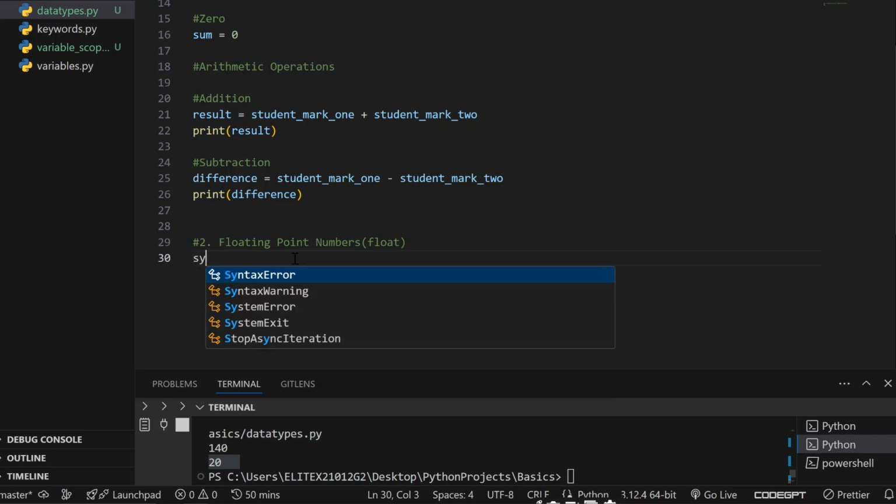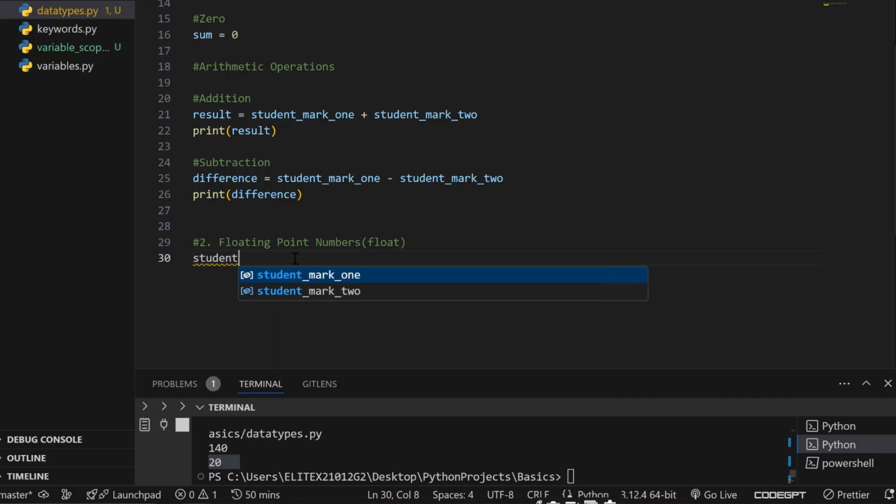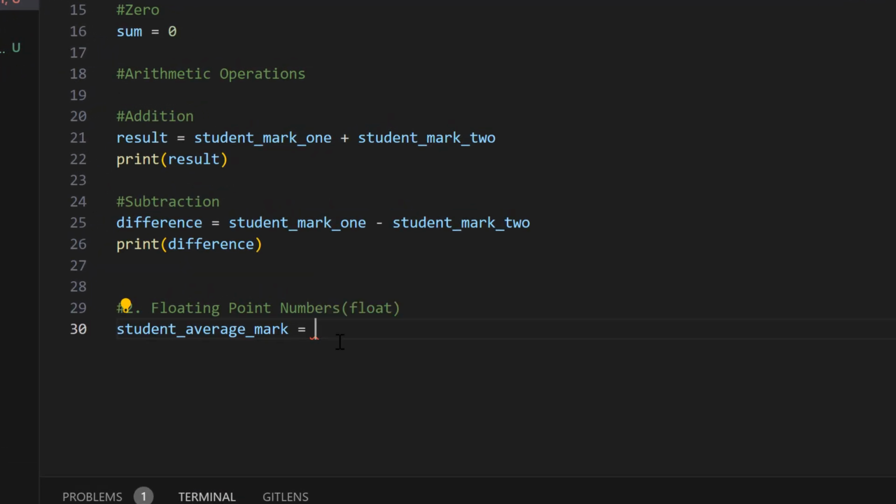For example, this can be student average mark, and the value is going to be assigned to 79.1. So whenever you are creating a float number, you have to ensure that you give the value a decimal place, and decimal places can be one or more.